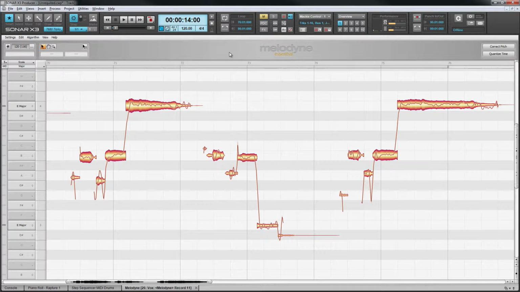The full editor version includes the ability to work with individual notes in polyphonic material and more pitch correction tools. It can run as a standalone editor, but we're going to be looking at using it within Sonar. Let's see how to use it.